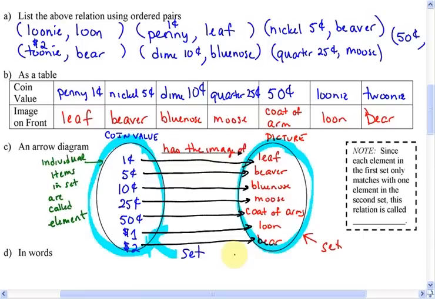Now, before we move on to part D, I have a little note in this box, and I want you to read this. It says, note, since each element in the first set, the one on the left, matches with only one element in the second set, we have a special name for this relation. And you might see this in your textbook or in future math courses, but this is called a one-to-one relation.